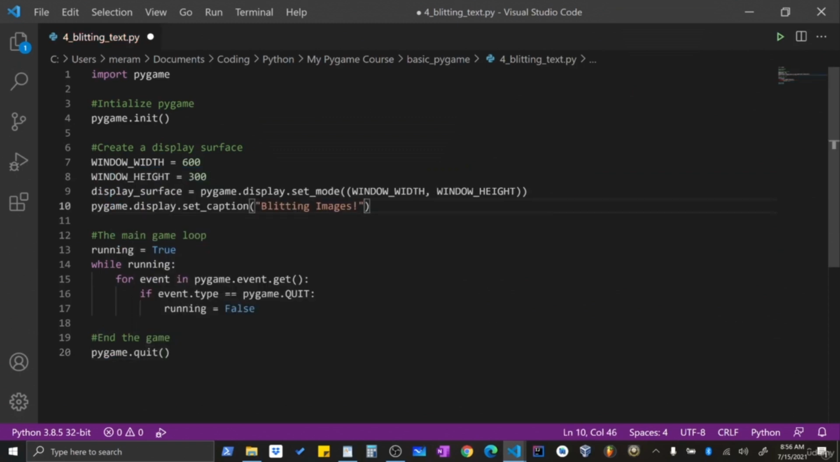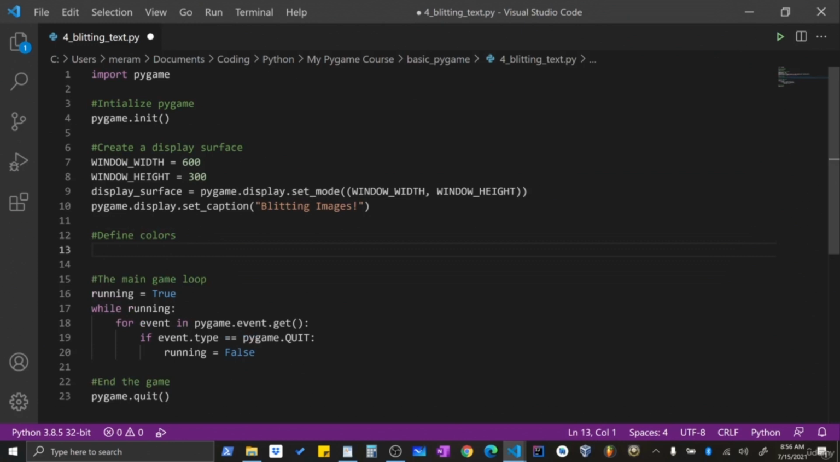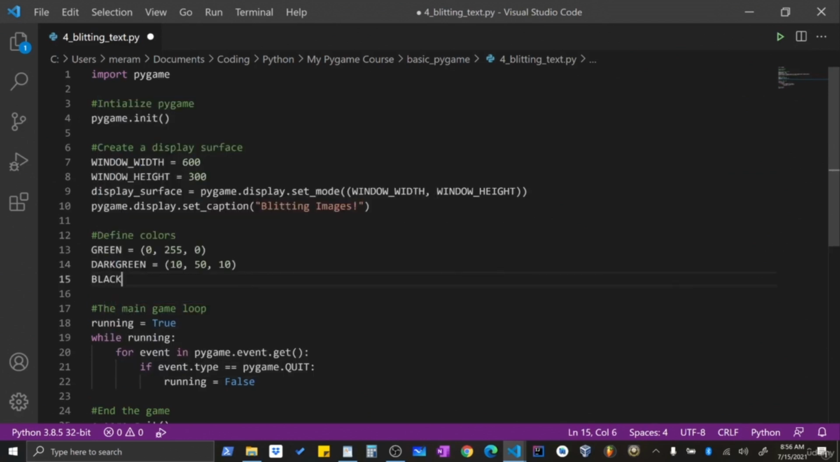Okay, good. So, we should be getting really familiar with this. Okay, now I'm going to define some colors that we're going to use in this program. So I'm going to define my colors outside of my game loop. So I'll come up here and I'll say define colors. All right, so I'm going to do a green color, which is going to be 0, 255, 0. I'm going to have a dark green, which is going to be 10, 50, 10. And then I'll do black, which is just going to be 0, 0, 0.